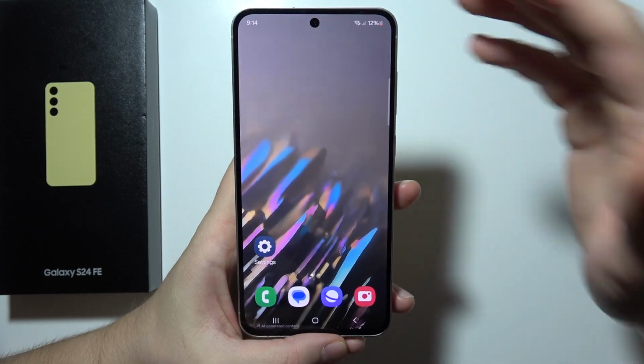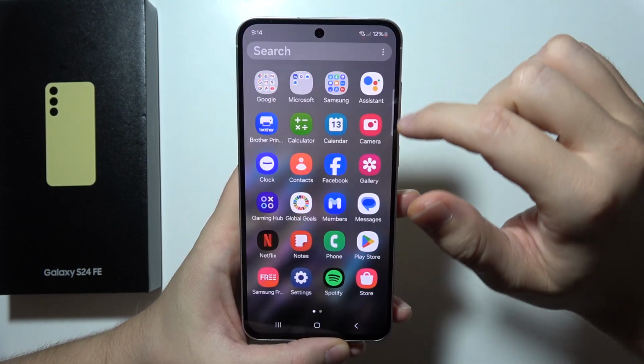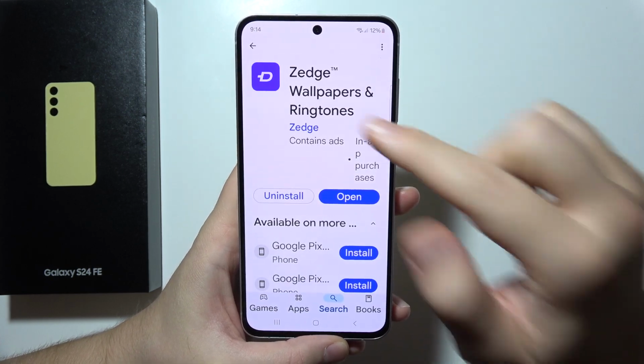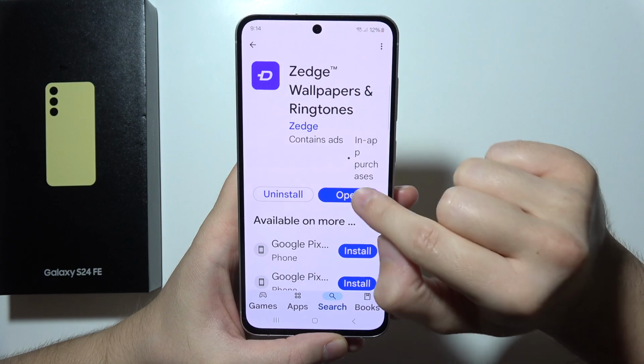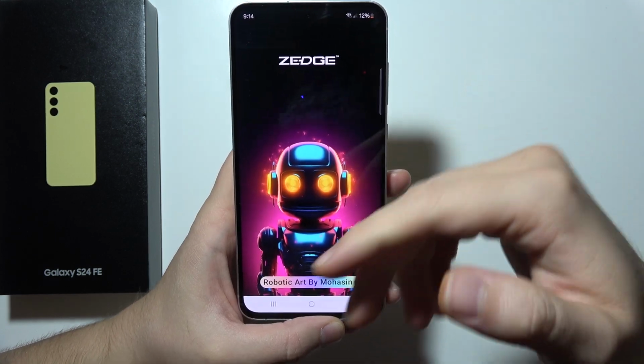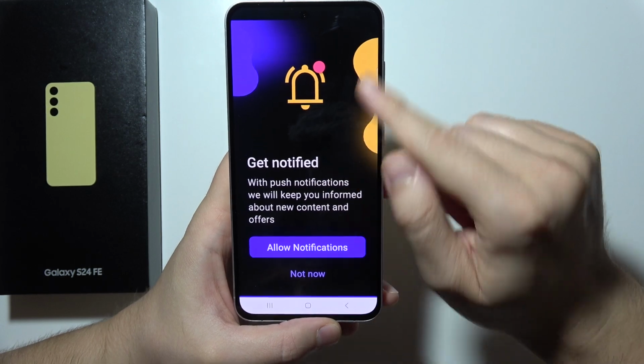Hey, if you want to set iPhone ringtone on your Samsung S24 FE, first of all, you will have to open the Google Play Store, get this application, the Zedge Wallpapers and Ringtones, and you will have to open it. Now all you have to do is just accept the terms of the service and these notifications.